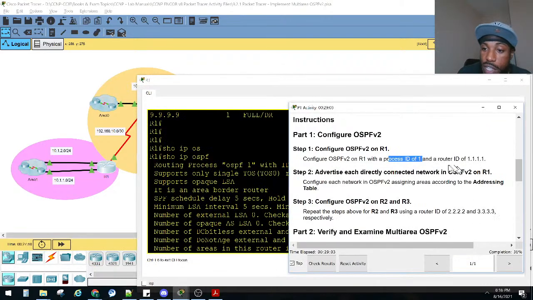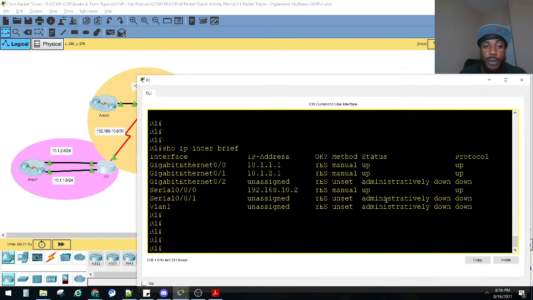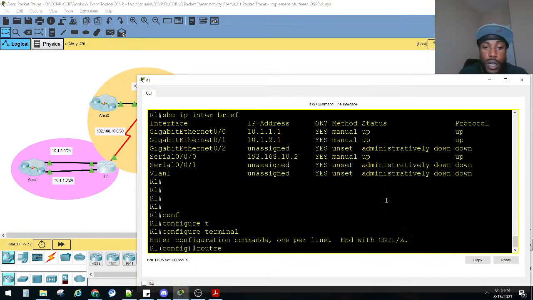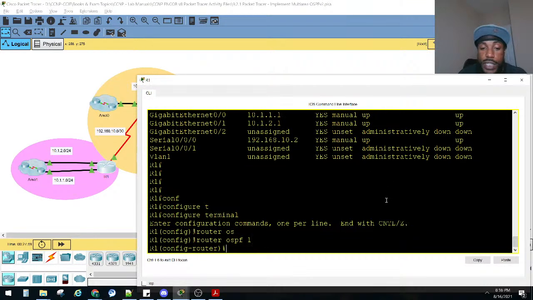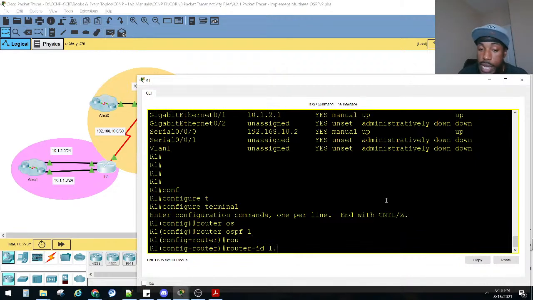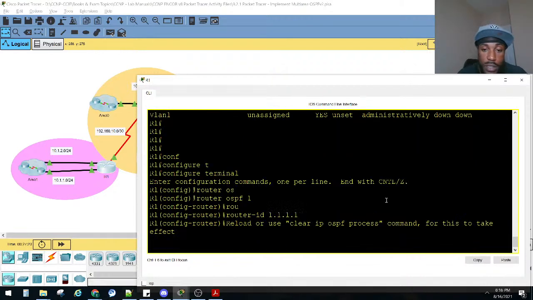But they said to change the router ID, right? Remember, they say right here, give it a router ID of quad 1. So 1.1.1.1, right? So let's go ahead and do that. We know how to do that, right? We go to global config mode. We say router OSPF 1, and we say router ID 1.1.1.1. Press enter.